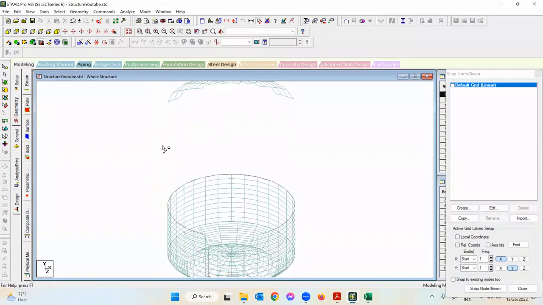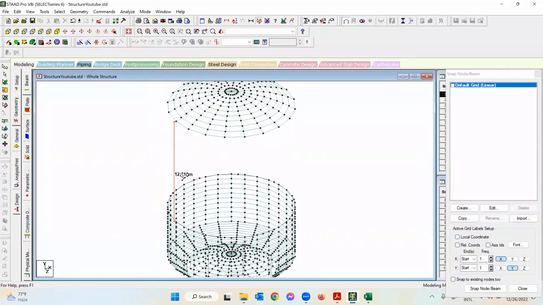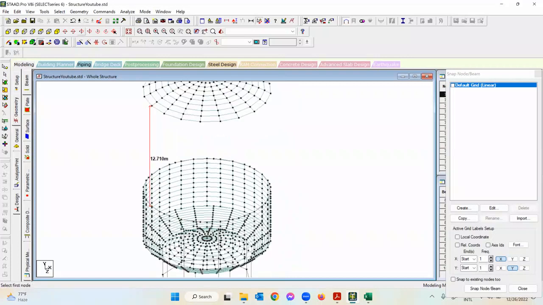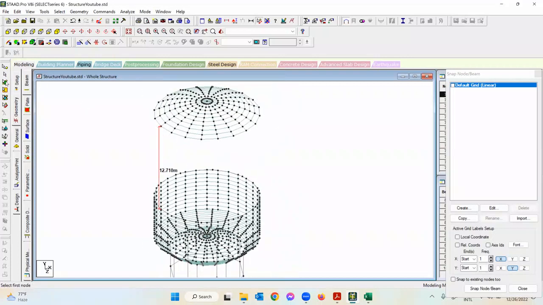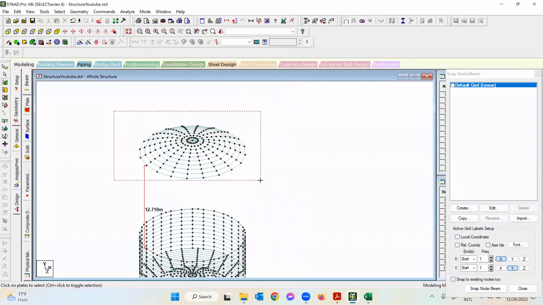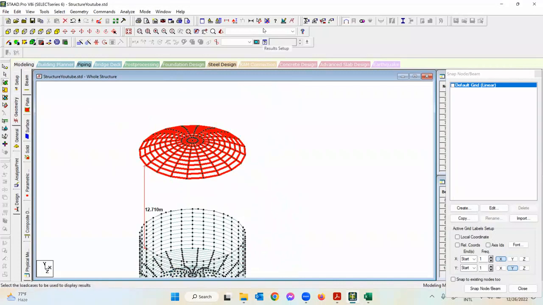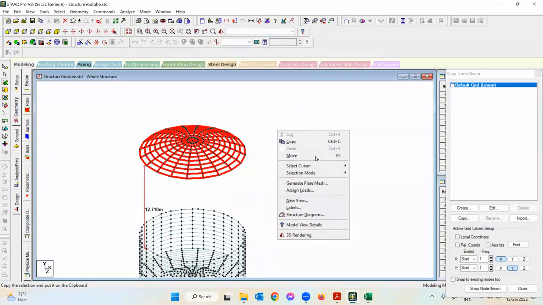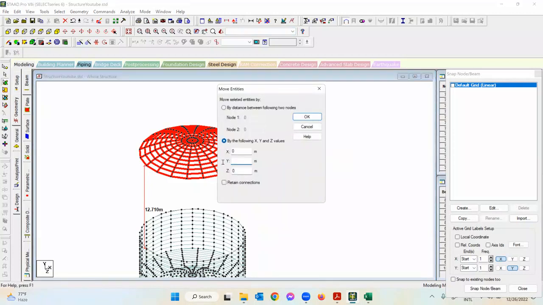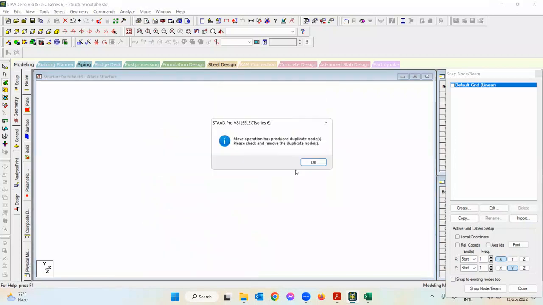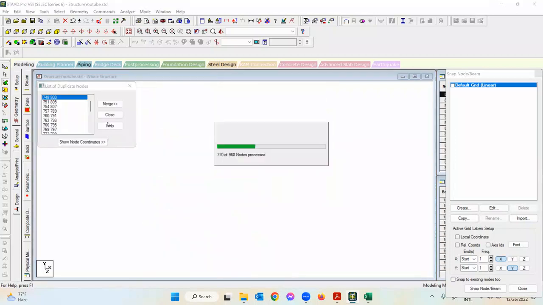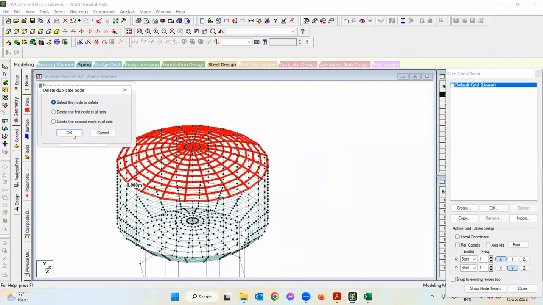As you can see, let's see if it has measured the vertical line. I think yes. So we'll just use the plate cursor to select these plates and then move it. Click right button, move. By how much? Definitely we need to go downward, so we'll use minus 12.710. So click OK, and it's asking to merge the nodes. Yes, of course I want to merge. Delete the second ones. Yes, it's doing all that.